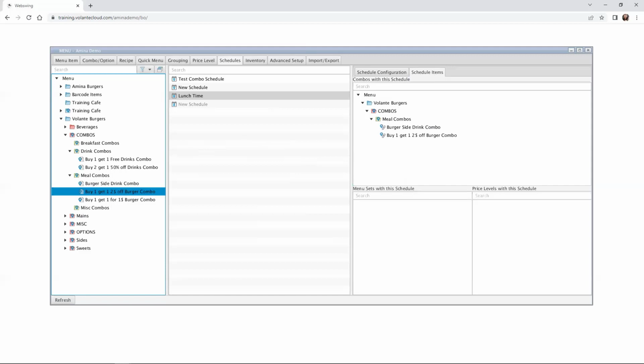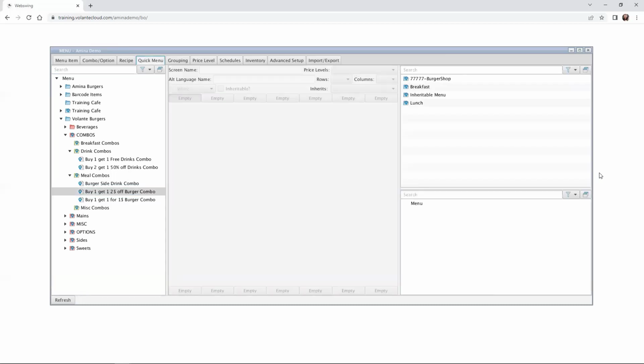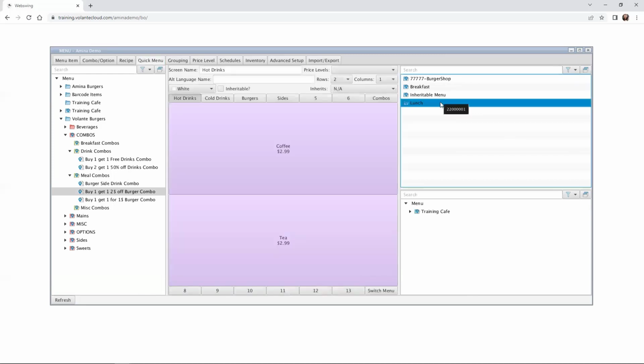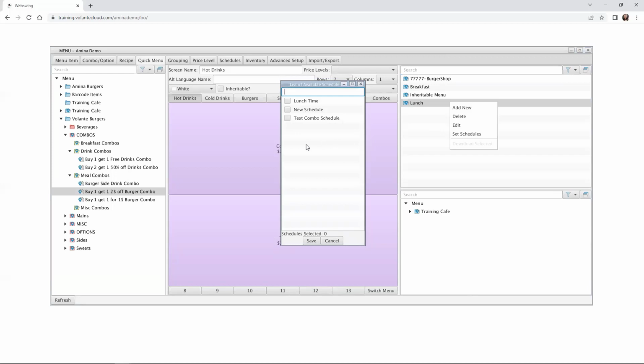Let's now take a look at how to assign a menu set and a price level to an existing schedule. To assign a menu set, navigate to the Quick Menu tab. From the menu set titles located on the right-hand side, select the menu you want assigned to your schedule so that it is highlighted in blue. Right-click and select Set Schedules. Like before, we're going to choose which schedule to apply this menu set to from the pop-up window list. Make your selection and press Save.